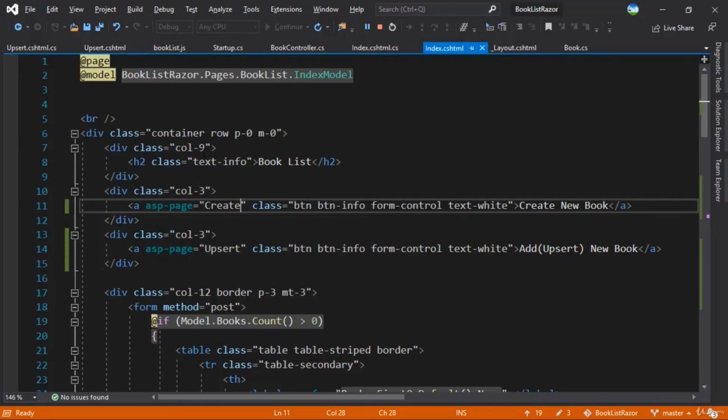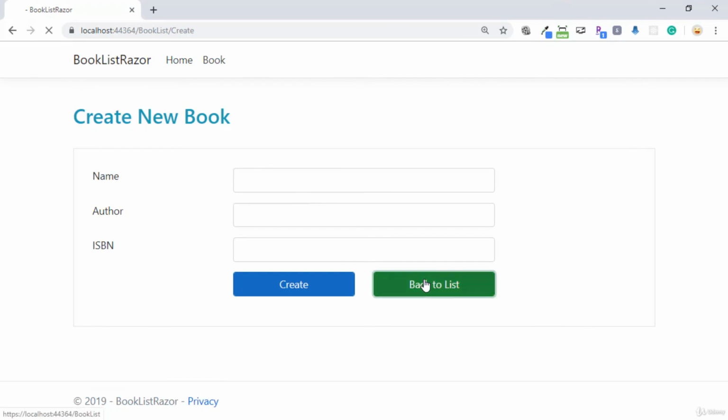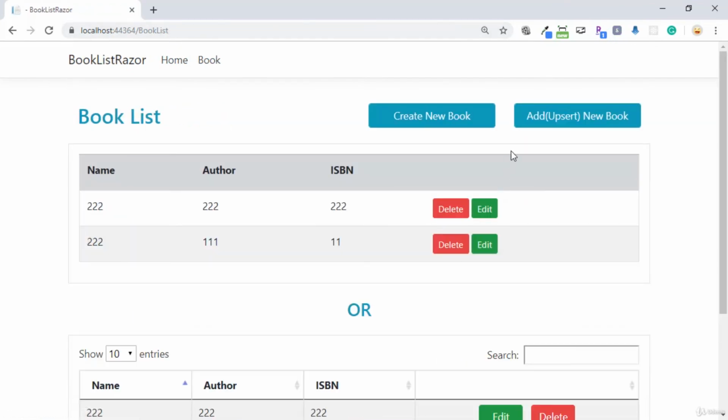I have one more thing. I'll have to change this to 6. And perfect. Now we see create new book takes us to create, add Upsert takes you to the Upsert, but everything is exactly the same. So with this, we complete the Upsert and how you can combine both of the logic inside a single Razor page.